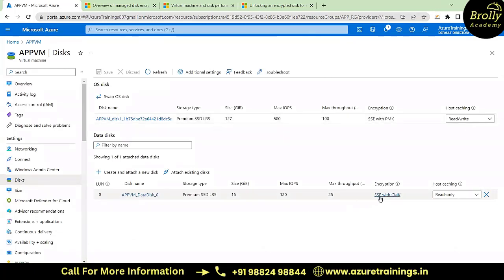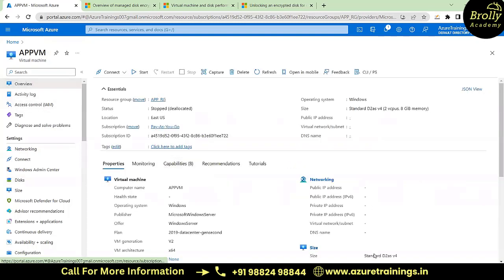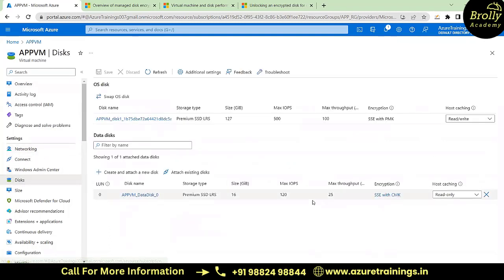Now if you see here, instead of platform managed key, we are seeing the option server-side encryption with customer managed key. We are not going to see any difference in the VM; the disks will be the same. We are not sure how it is encrypting in the background. We can check whether it's platform managed key or customer managed key only from the portal here. The OS disk is using server-side encryption with platform managed key. Similarly, our data disk is using server-side encryption with customer managed key. Now I will start the VM.